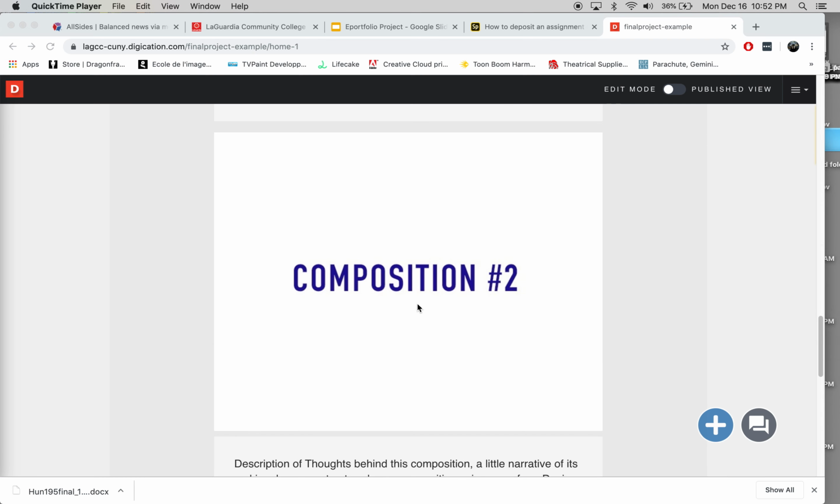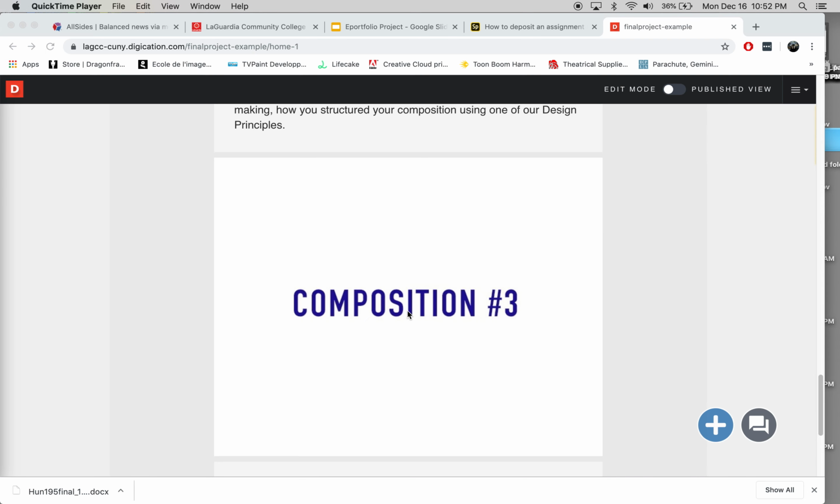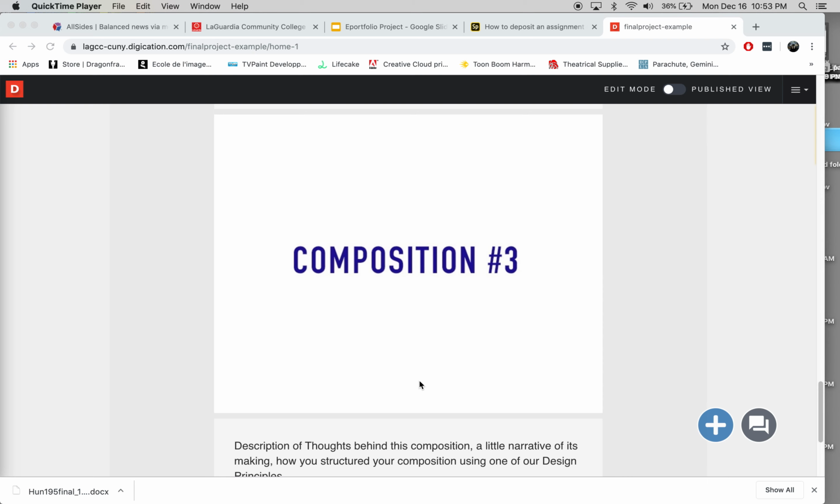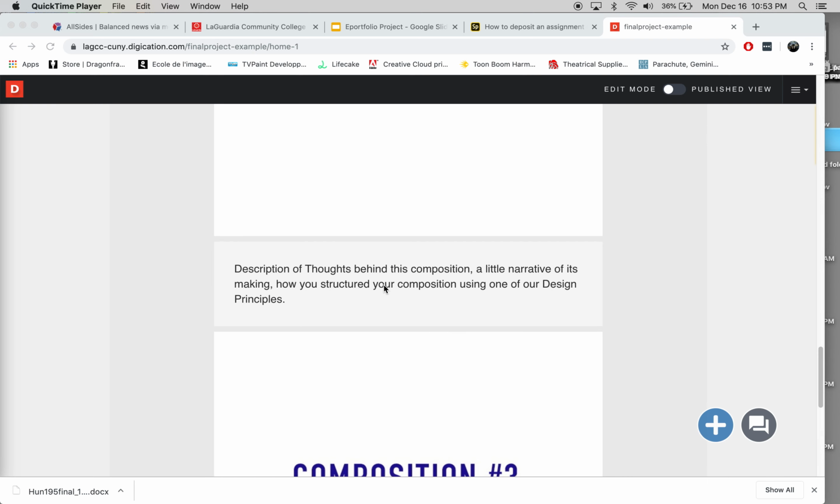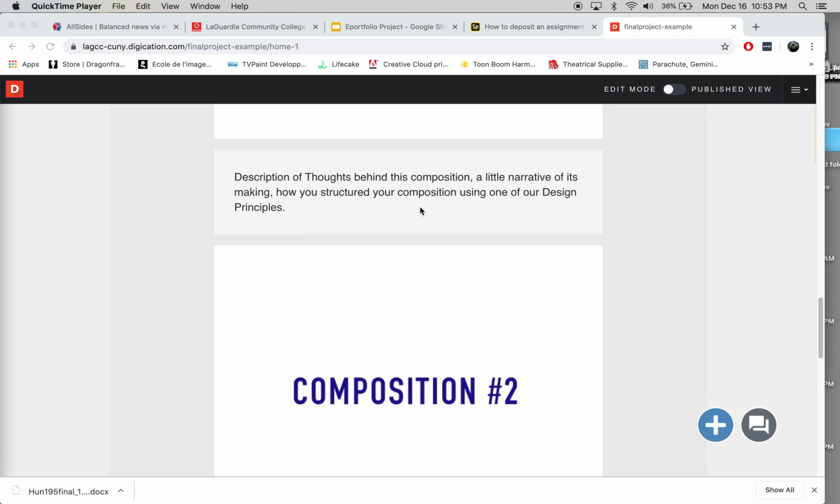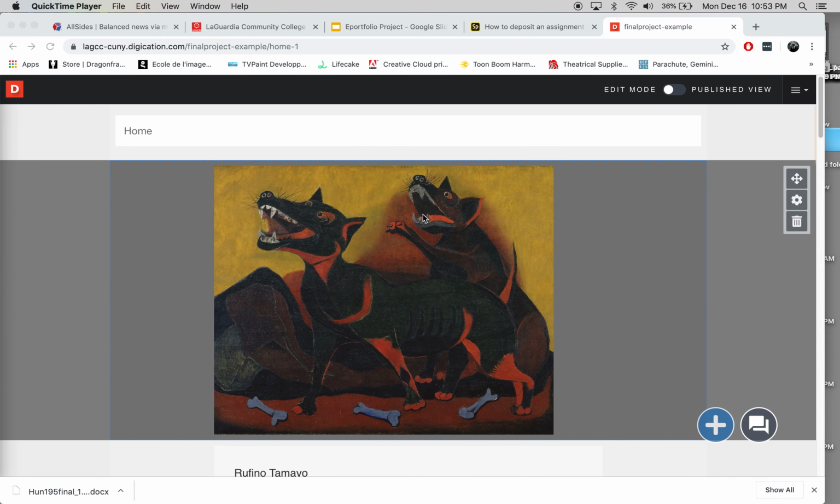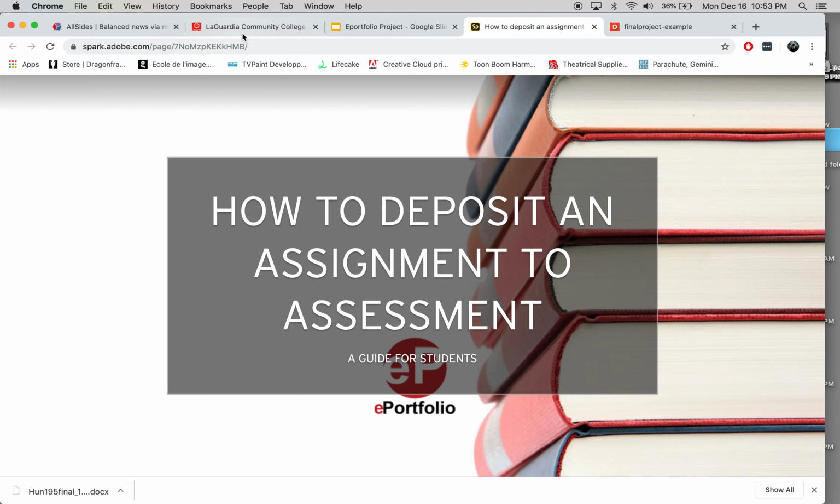So comp 1, comp 2, picture with text, composition 3, picture with text, and the text for each of your compositions should be longer than this. I would say a solid paragraph at least for each one. And you can basically take your notes, your write-up from the ePortfolio, and read it for your in-class presentation on Wednesday.